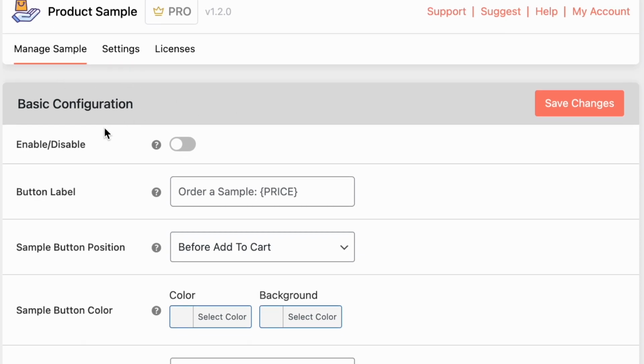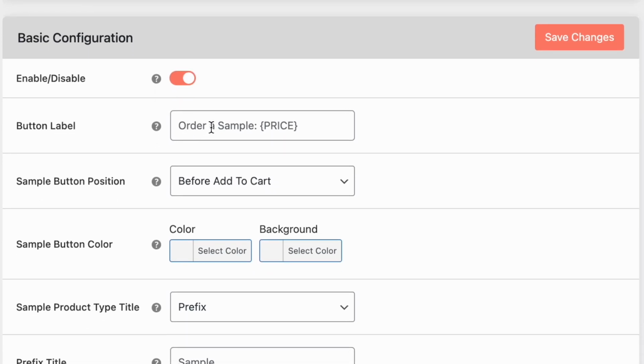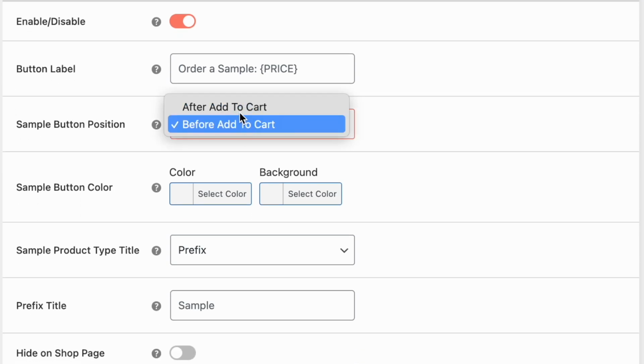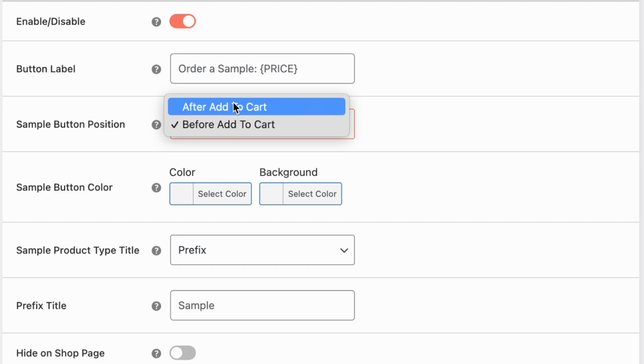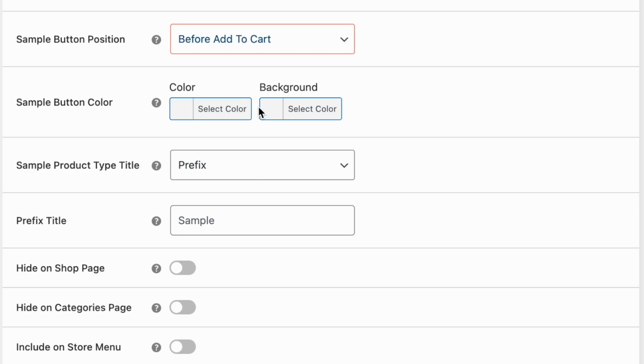So here in the basic settings, first we need to enable this option, like enable the samples. Here we can add the title of the product sample, and after that we can add the button position after or before add to cart. And if you want to change the background settings, then we can do from here.